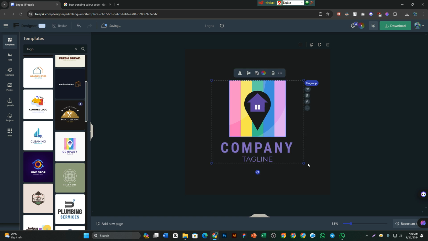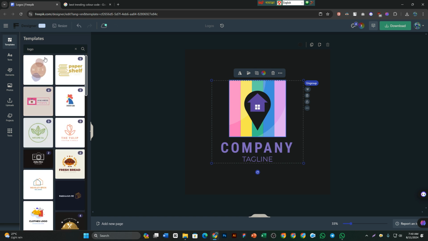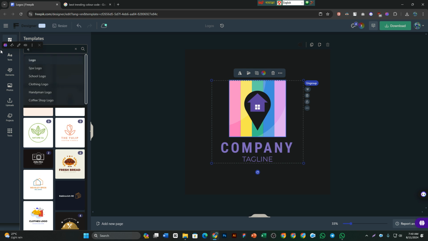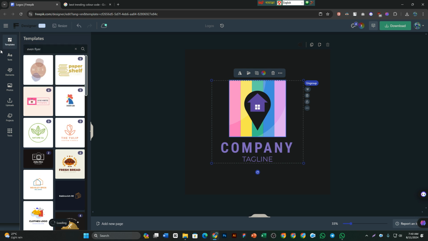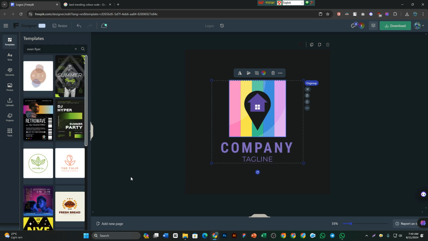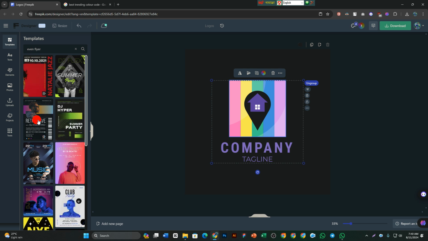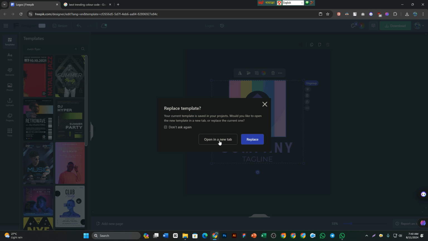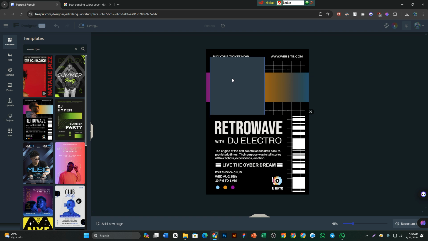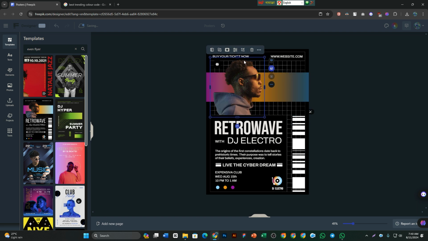So you can see this way you can get any type of template. If you want an event flyer template, then you'll get event flyer here. Just click here and choose replace or open new tab, then you'll get the new page. So you can see this is the template. This way you can find a template on Freepik Designer.